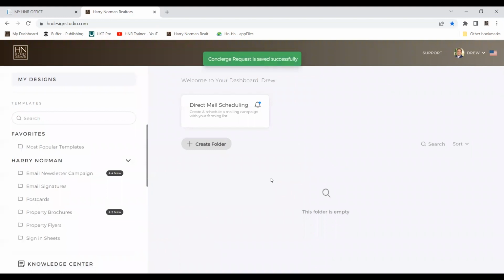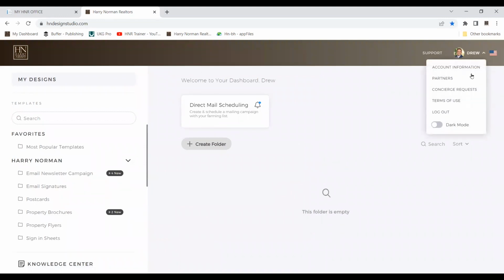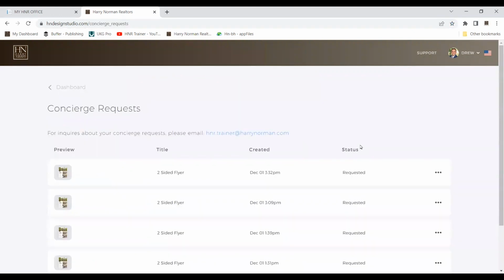Now, as I showed you before, if you come up to the very top right where your headshot is and hit the drop down, you can also check on the status of this request you just made. If you need to cancel it, you can, but this will keep you in the loop on where it's progressing.